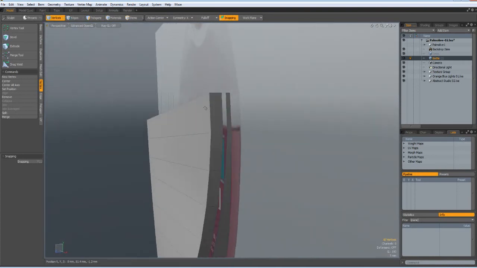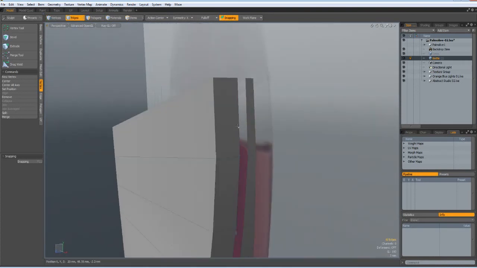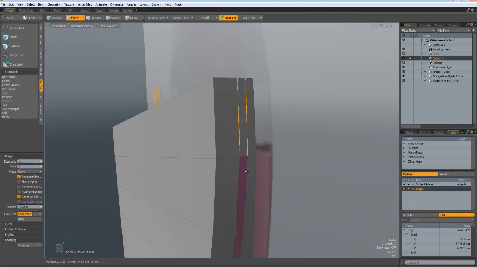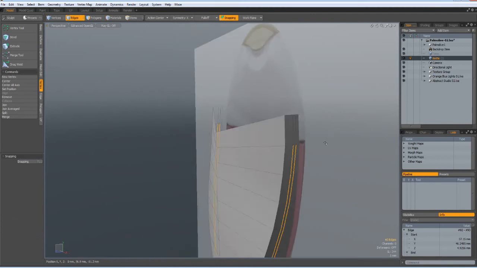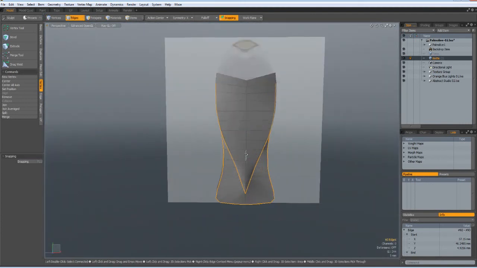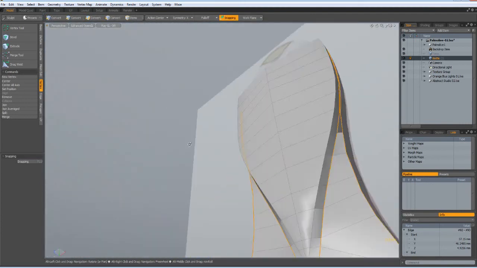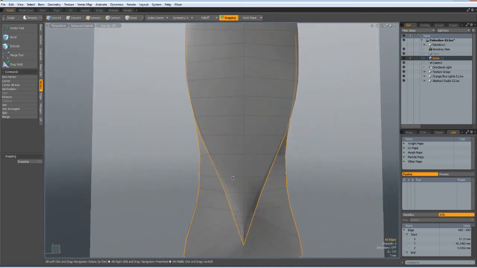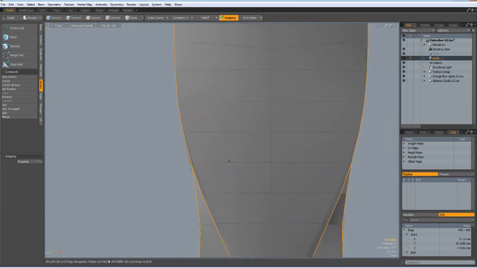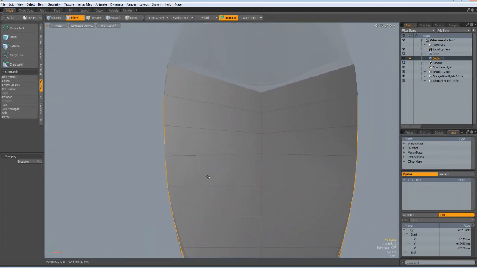Okay, now we can Control X this, go to our bottle, Control V, and then perspective, still in symmetry, select these two edges here and bridge, select an edge in here, double click and deselect the top and bridge again, and here is our bottle.